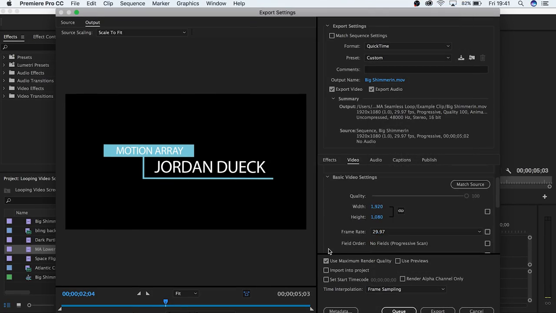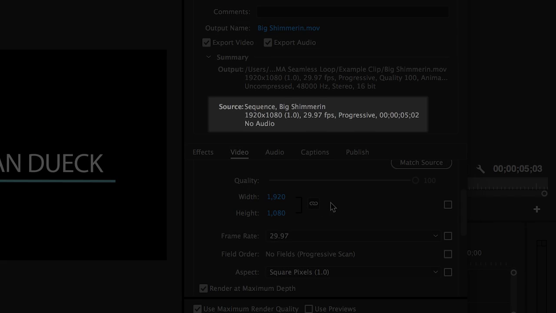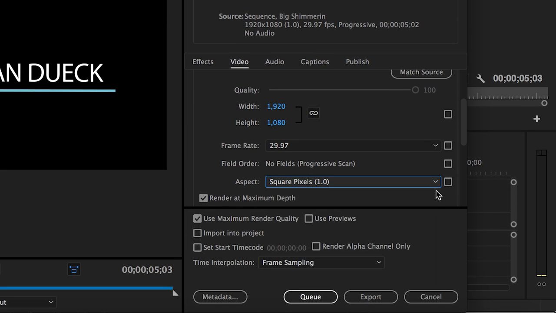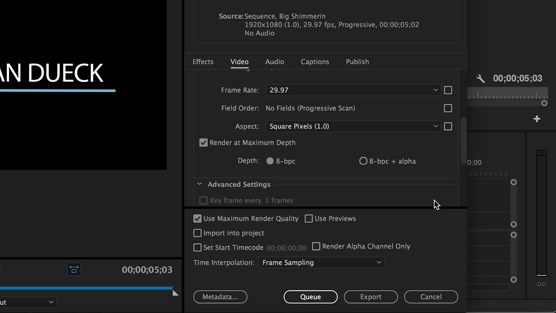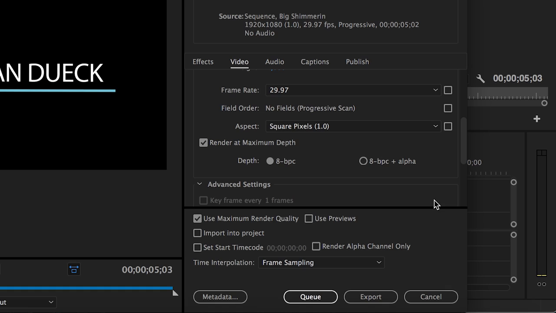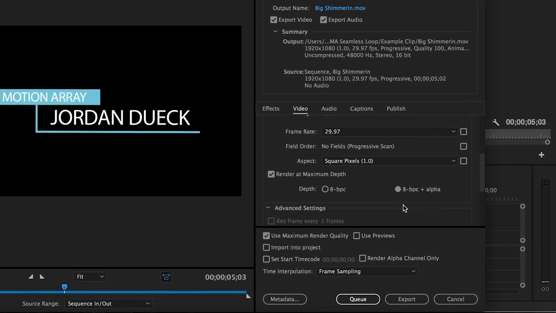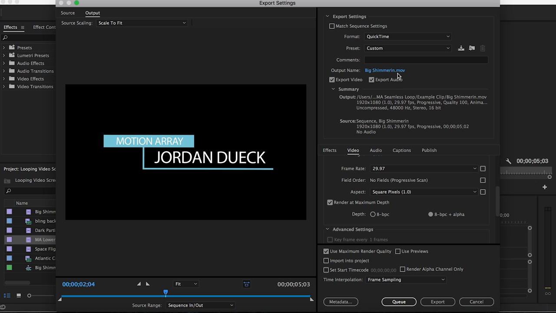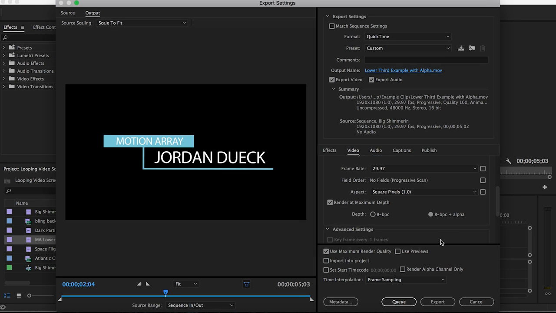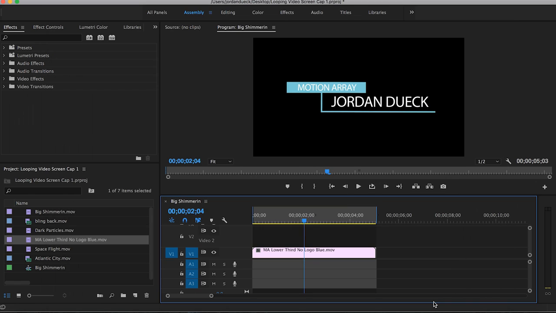Now, match your settings to your sequence settings, viewable here. If you have trouble adjusting your height and width independently, you can unlink them with this button. Choose Aspect Square Pixels. Now beside Depth, you should see two options, 8BPC and 8BPC plus Alpha. This is where the magic happens. Choose 8BPC plus Alpha and you've told Premiere to export with the transparent background whenever there's no video. Now choose a file location and name it, and you're ready to go. You've just exported a video with a transparent background right inside of Premiere.